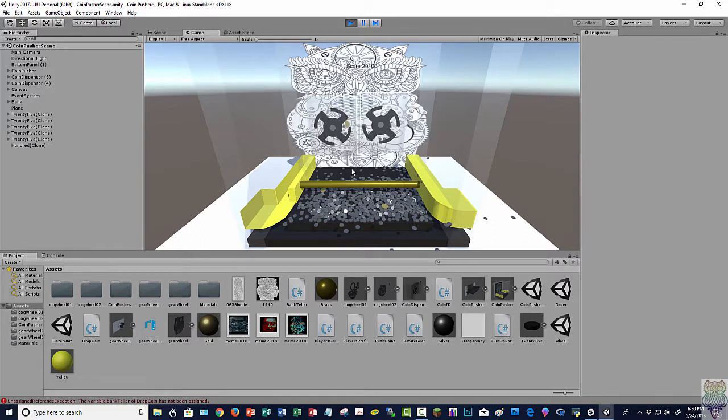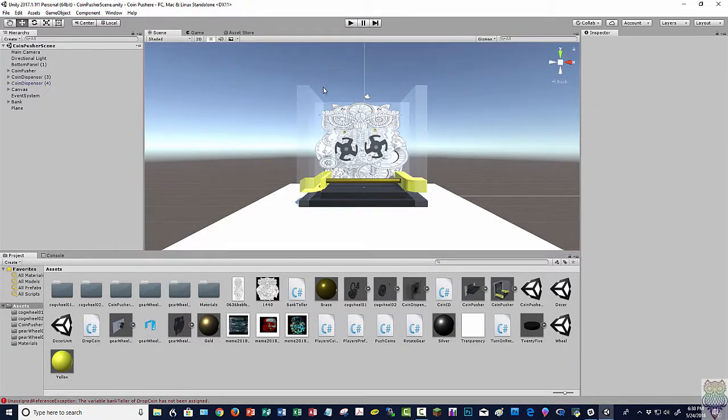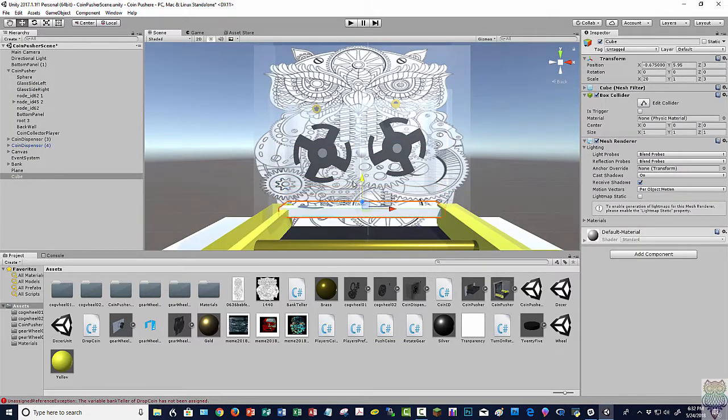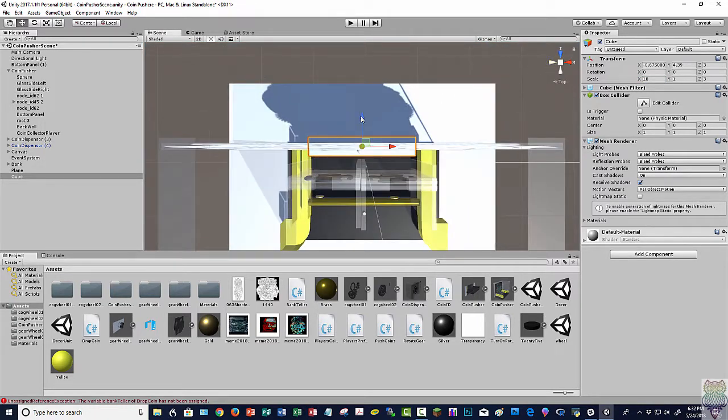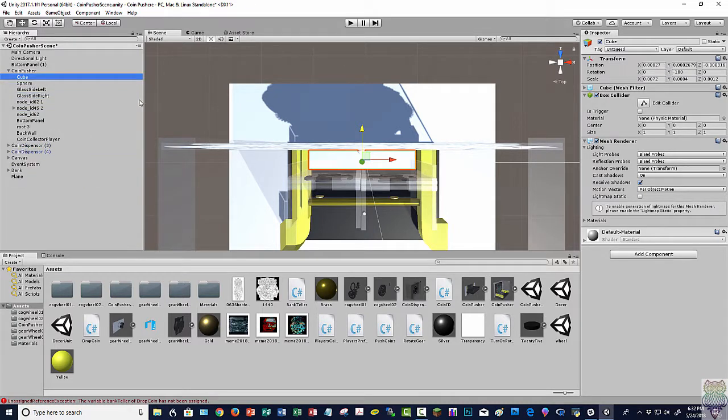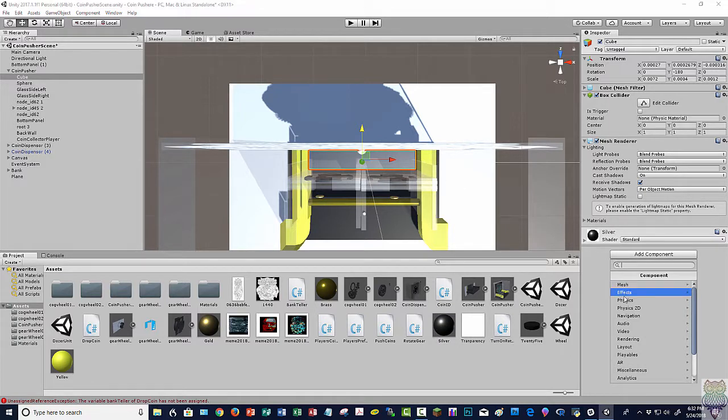Somehow my pusher got deleted, so I've got to add that back in. Let me stop the game and see where that piece went. Coin Pusher. Alright, so now that we've got the pusher in place, let's locate it a little bit better. We'll put it as part of the game. We'll give it some color. And then we'll attach the code that makes it move.